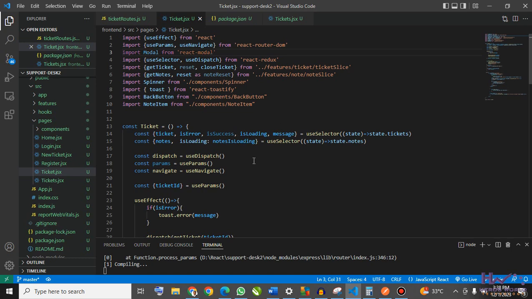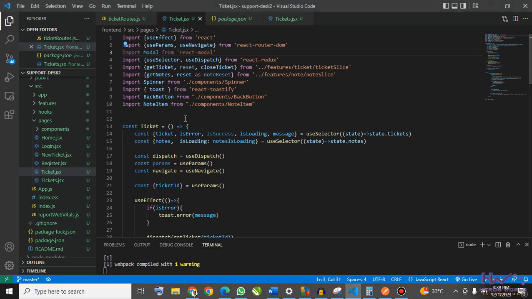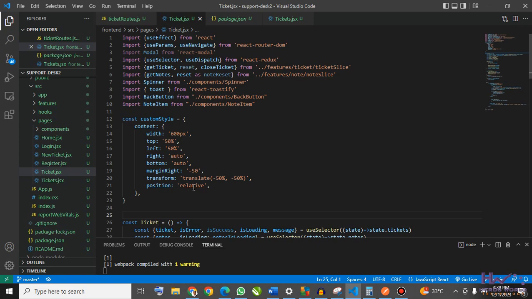Now I have these custom styles that we're going to bring in here. If you check the React Modal documentation, you can see them also. In my Word documents, you can also find it there. I'm just going to copy it all from here and paste it right before the function for the component itself.